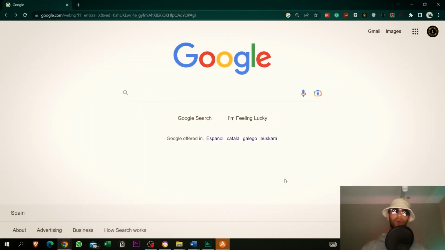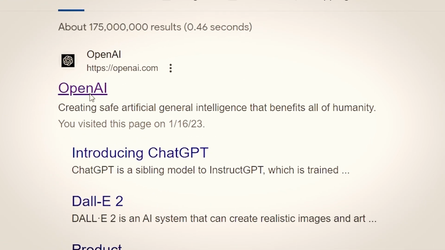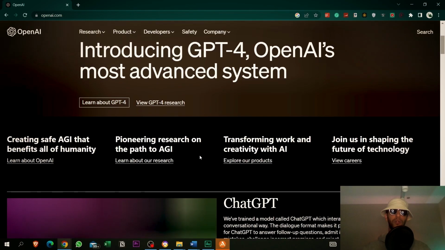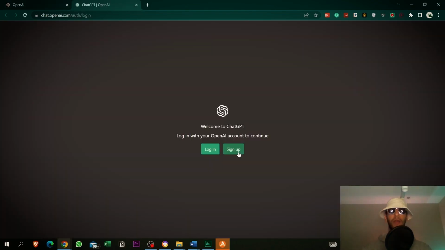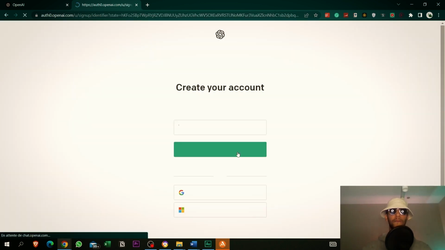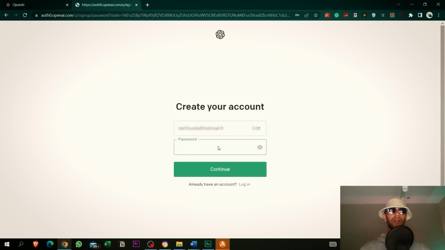So step number 1 is to open our browser and search for openai.com. Once we land on this page, we are going to search for Try ChatGPT. We click on it. As we don't have an account, we are going to sign up for a new account. You can either register with a new email address, with a Google account, or with a Microsoft account. In this situation, let's say we use an email address.